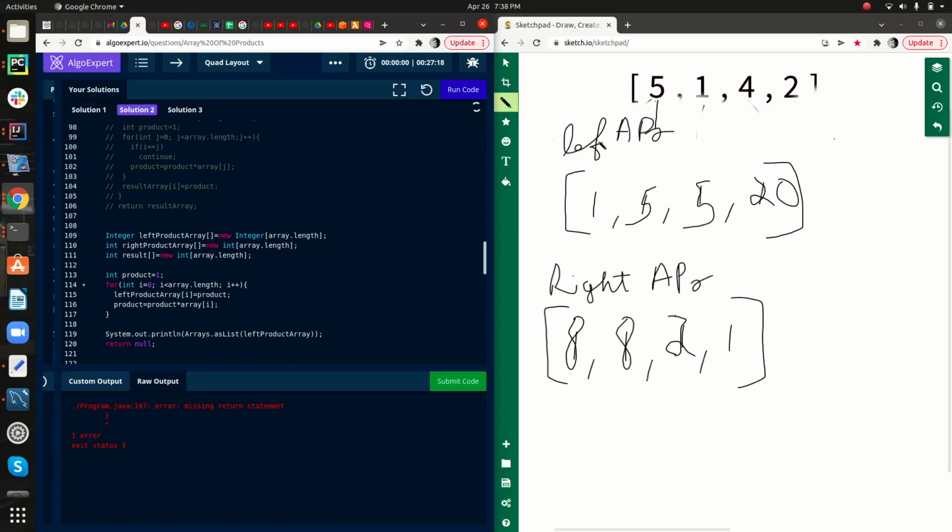I just need to check if this is getting populated correctly. Okay, 1, 5, 5, 20. Okay, see guys, it's coming. So now let's do the same thing for the second one.